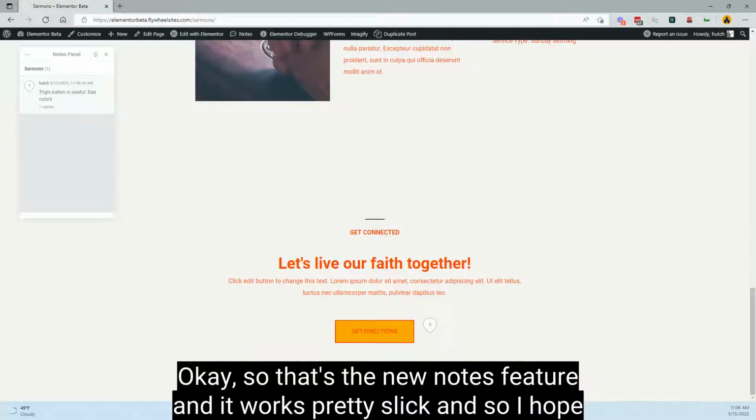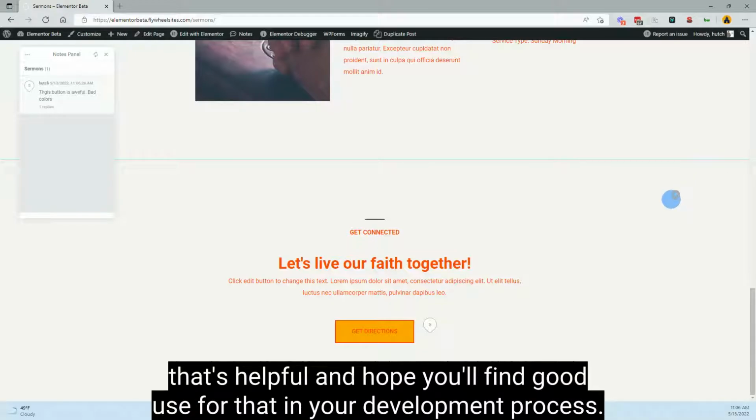Okay, so that's the new notes feature, and it works pretty slick. I hope that was helpful, and I hope you'll find good use for that in your development process.